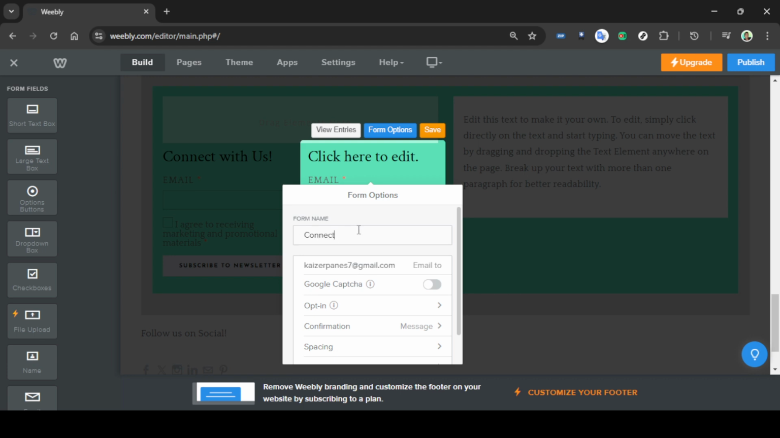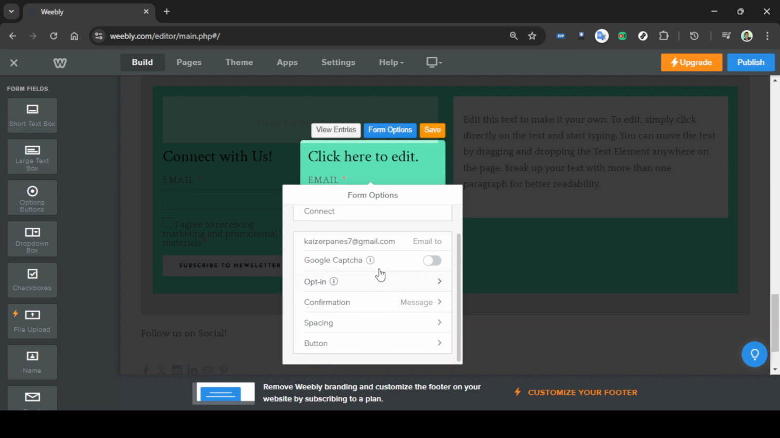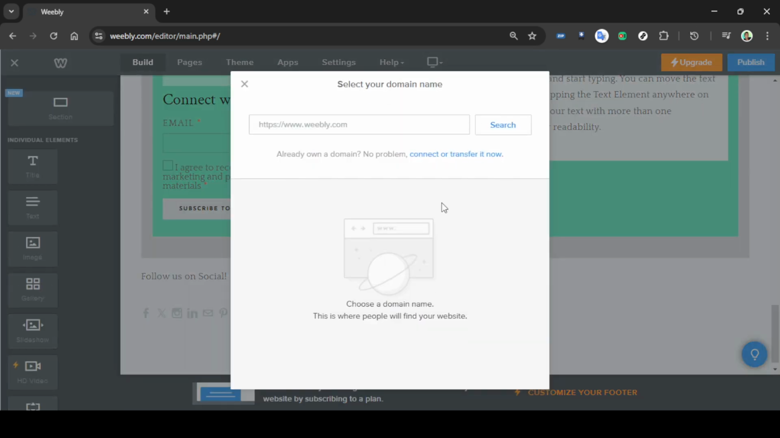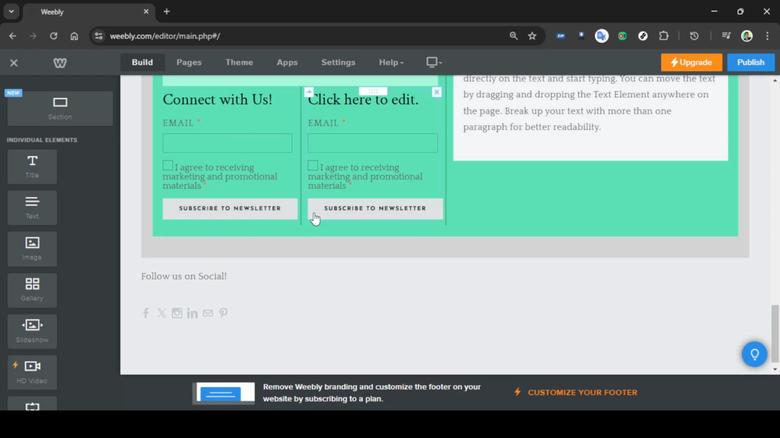Click on Publish to make all changes live on your website. This action ensures that your new mailing list form is visible to everyone visiting your site and is ready to start collecting subscriber data. And there you have it. In just a few moments, you've successfully created and configured a mailing list using Weebly. Regularly check and manage your list to keep communications open with your subscribers.